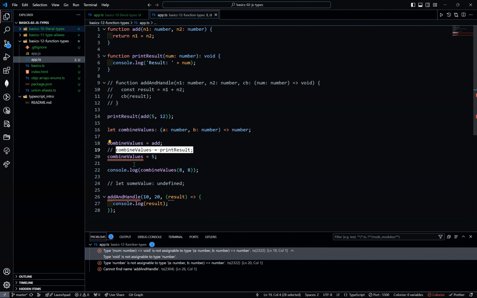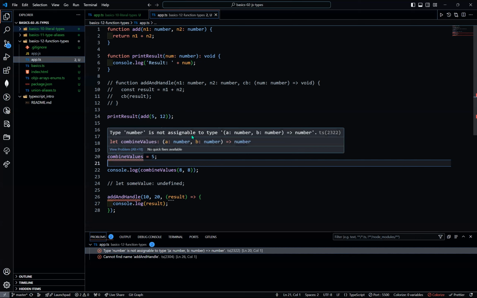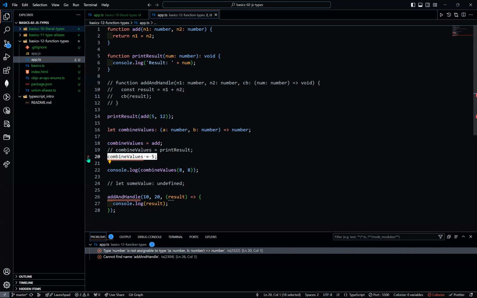So I will just comment this out, and the same thing is happening here. I am calling only one number here, so that's why it is giving us an error. If I hover over it, yeah, the number is not assignable to type A and B because it is only a single number. I'll comment this out, and when I print, I will get the desired output. That is the addition of 8 and 8.